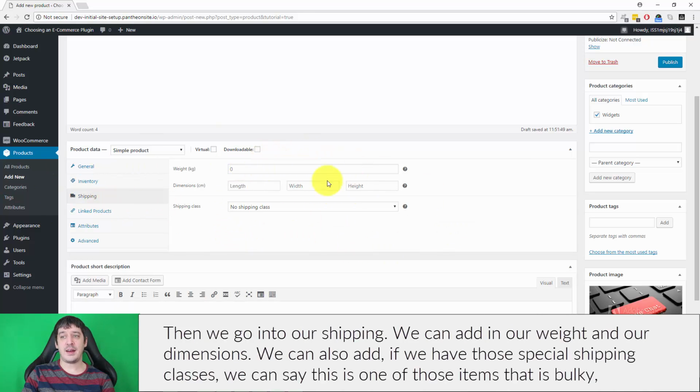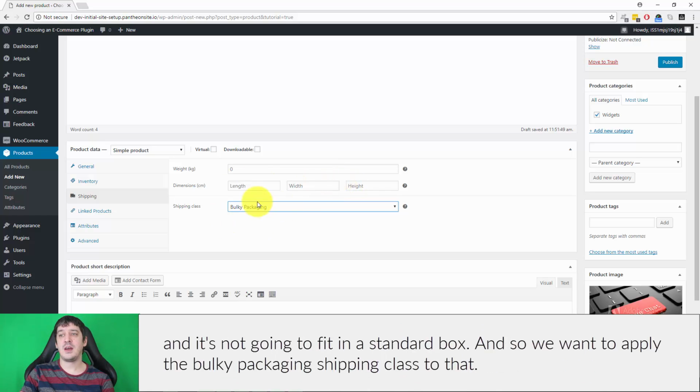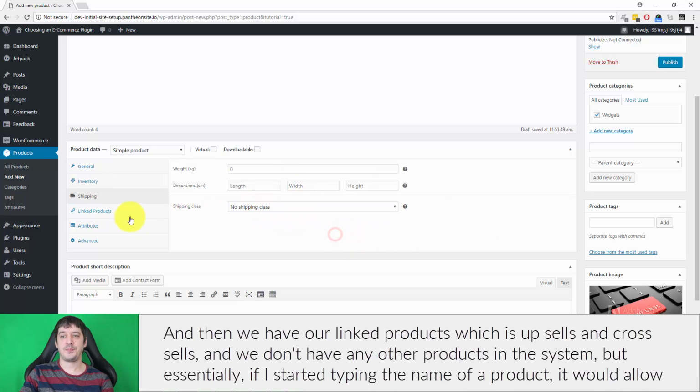Then we go into our shipping. We can add in our weight and our dimensions. We can also add, if we have those special shipping classes, we can say this is one of those items that is bulky. It's not going to fit in a standard box, and so we want to apply the bulky packaging shipping class to that.